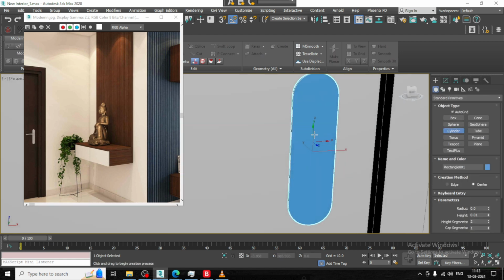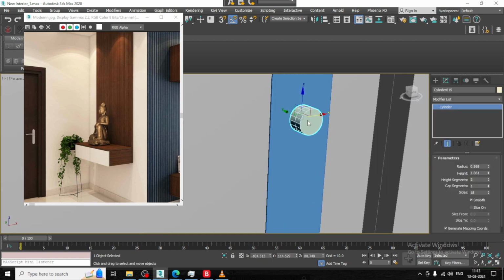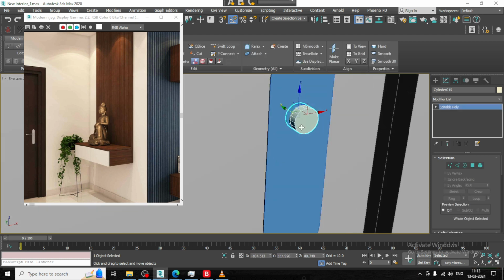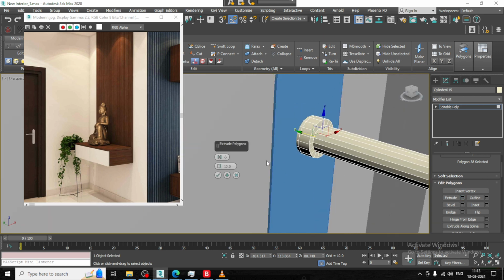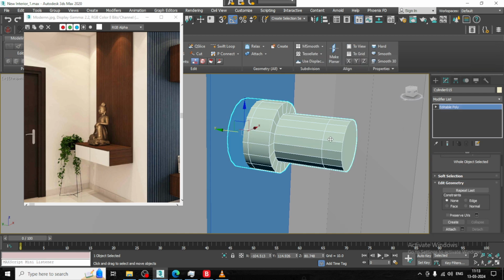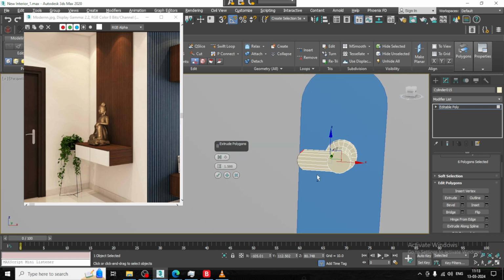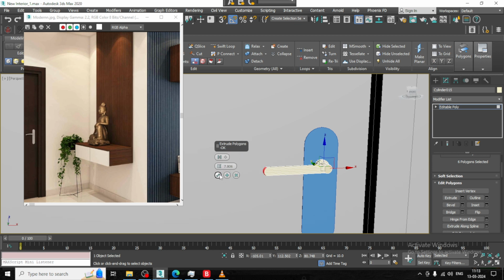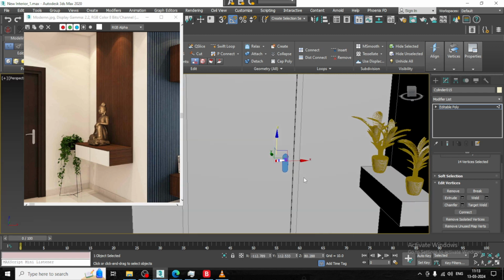Take a cylinder, just slightly increase its radius, convert to poly, select the polygons, again extrude a bit out, drag it over here, select the polygons, and extrude it in this way. So we can put one loop over here, slightly just drag this down in this way.